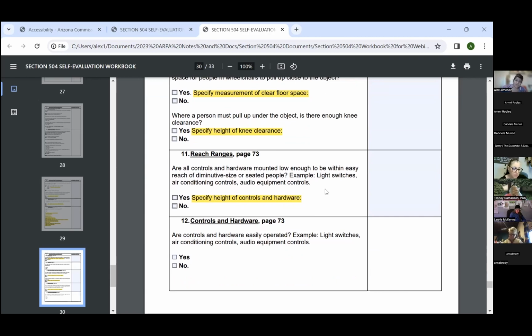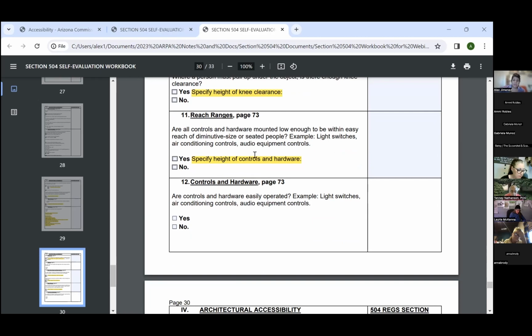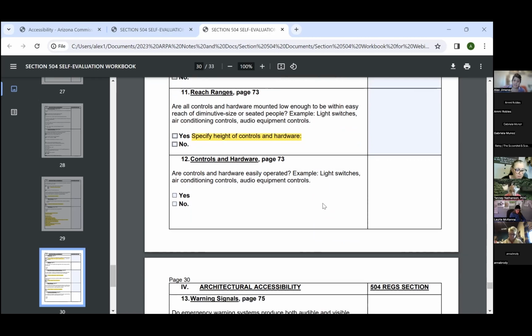Are all controls and hardware mounted low enough to be within easy reach of diminutive size or seated people, like light switches, air conditioning controls, audio equipment controls? And just to note, all these page numbers are pages in Designed for Accessibility, in which there are actually pictographs of what they're talking about. 12, controls and hardware. Are controls and hardware easily operated?